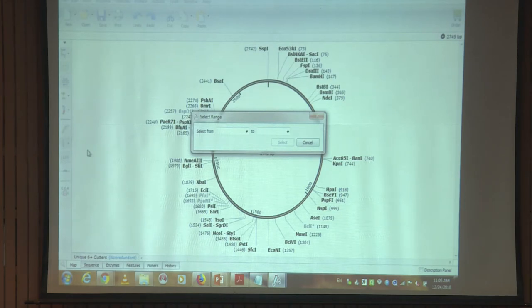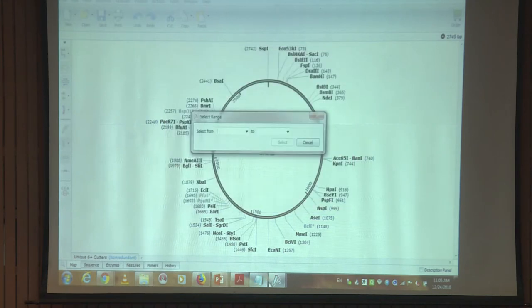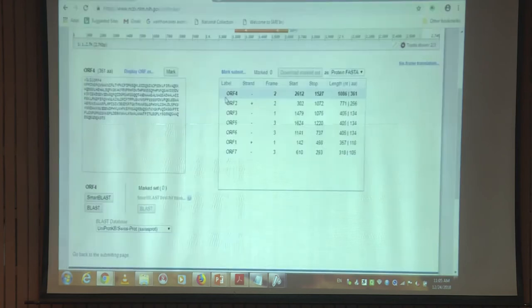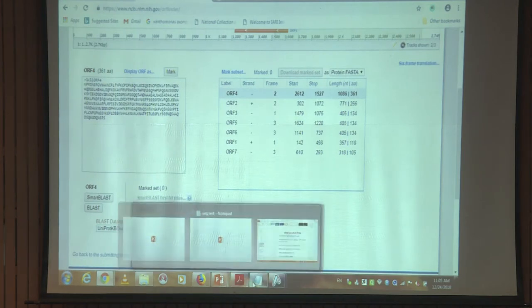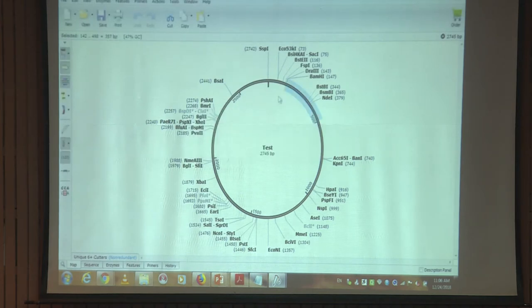Now you can see in your ORF file what regions it has. Here it is already given, for example, ORF1 starts from 142 to 498. So give 142 to 498. Select the region. So it has selected, this is the region I am talking about.